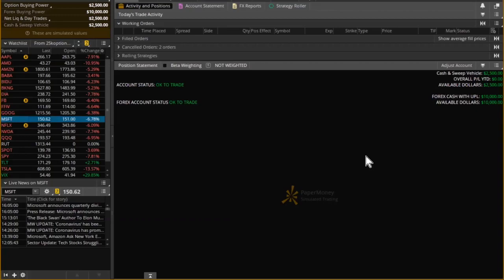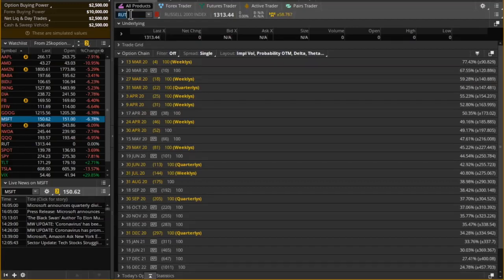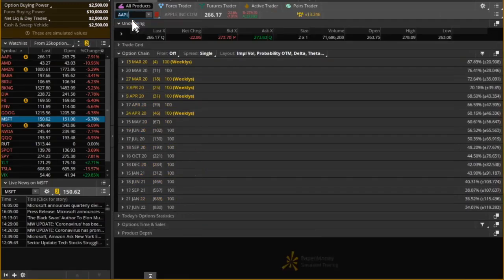So the next thing I want to talk about is placing trades. To place trades in ThinkorSwim, you go to this tab called Trade. And then you can type your symbol here. Let's try Apple, AAPL. You can always buy and sell stocks, but this platform is designed for options trading.